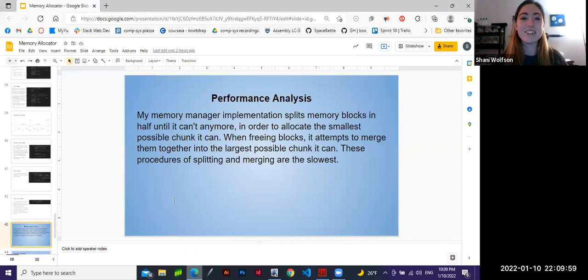Okay, performance analysis. So my memory manager implementation splits memory blocks in half until it can't anymore in order to allocate the smallest possible chunk it can. When freeing blocks, it attempts to merge them together into the largest possible chunk it can. These procedures of splitting and merging are the slowest.